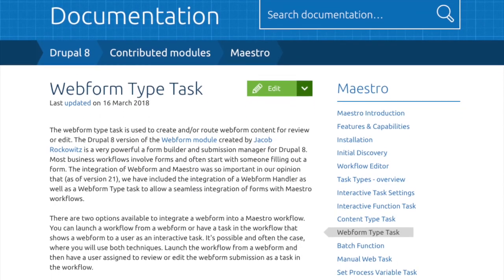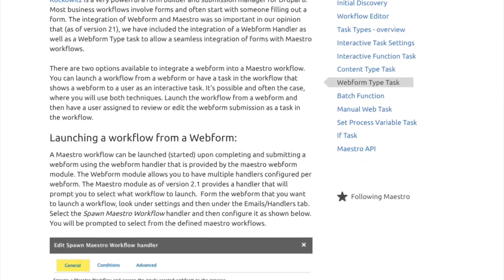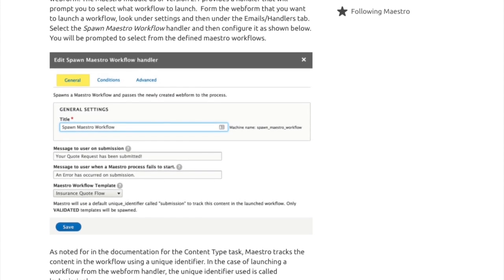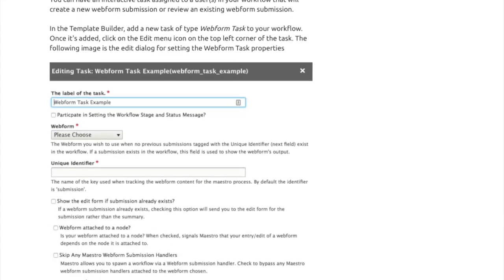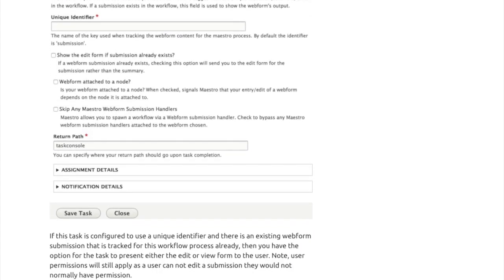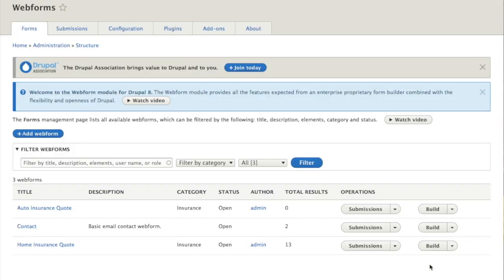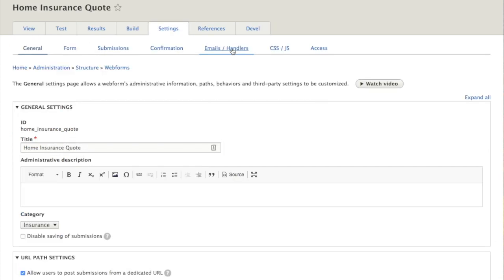We added a new task type, the Webform task type. Webform task type is used to create and or route Webform content for review or edit. The Drupal 8 version of the Webform module was created by Jacob Rockowitz, and it's a very powerful form builder and submission manager for Drupal 8. There are two options available to integrate Webform in a Maestro workflow.